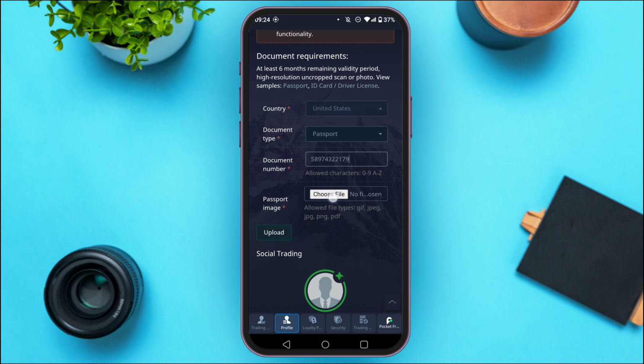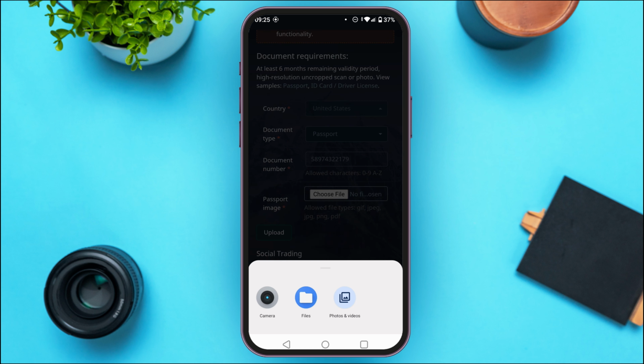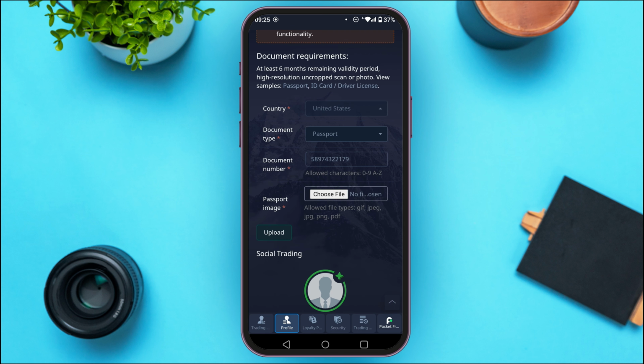Simply tap on the option choose file. You'll be able to upload the file types like GIF, JPEG, JPG, PNG and PDF. So what you have to do is simply tap on the option of your choice, choose the file and upload it over here. Now after you do that, what you have to do is tap on the upload option that you can see on the screen.